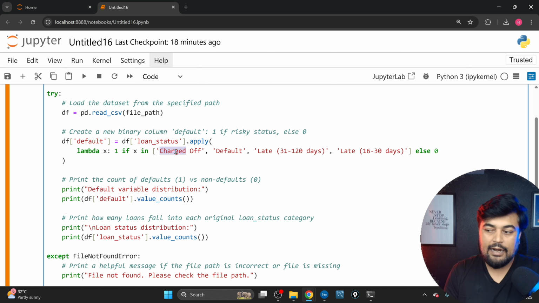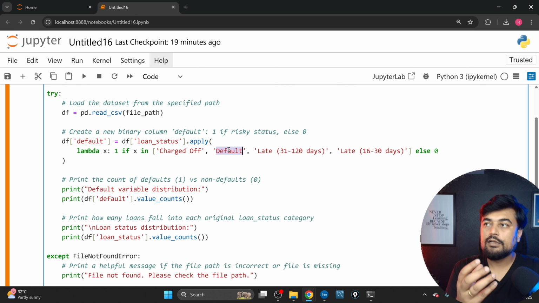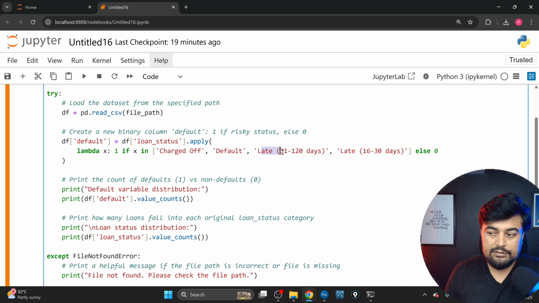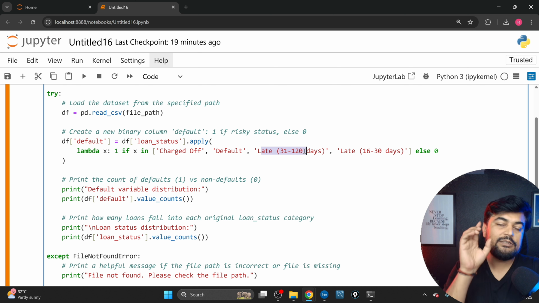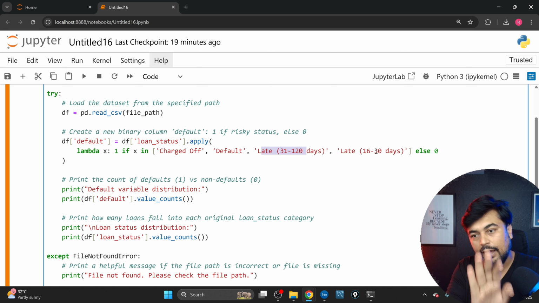That's called charge off. At the same time, default means that if a customer's status is default, that customer is intentionally defaulting, but they can pay the amount. Now late by 30 to 120 days means 1 month to 4 months, people who are basically late. So all of this they are counting as a default flag. Then late 60 to 30 days. So in this particular example, I am calculating 16 to 30 also as a default.